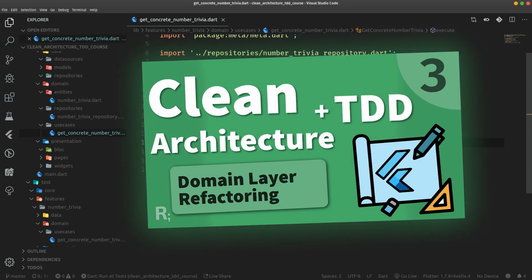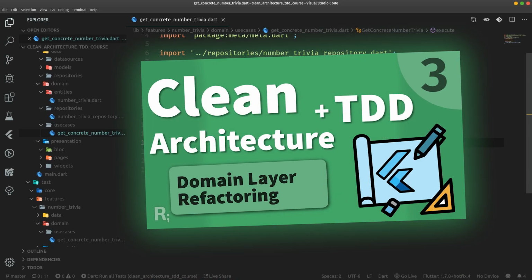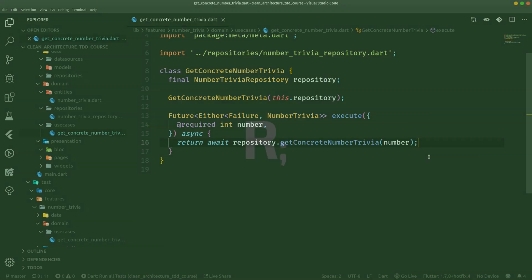Our number trivia app is moving along nicely. In the previous part, we created an entity, a repository contract, which is an abstract class, and the first use case, GetConcreteNumberTrivia, all using test-driven development. Today, we're going to add another use case which will uncover a nice opportunity for refactoring the code.